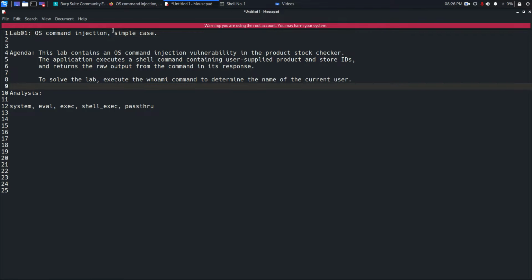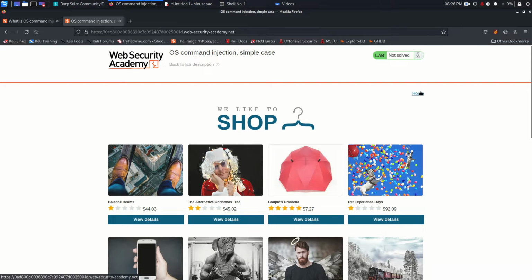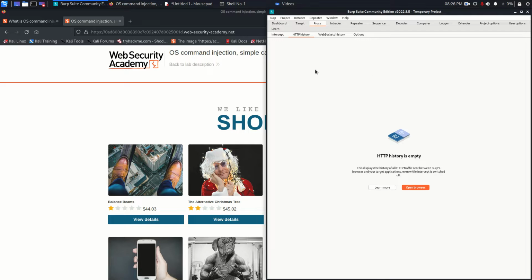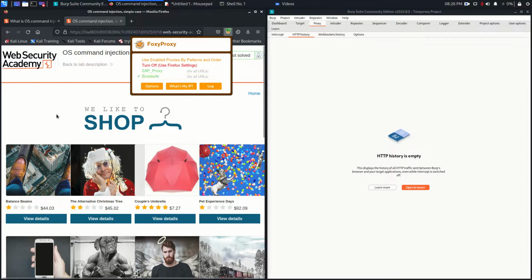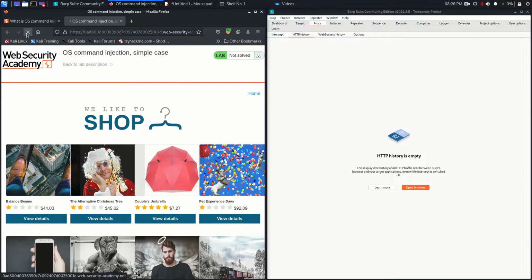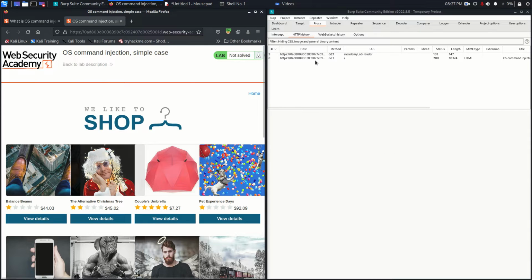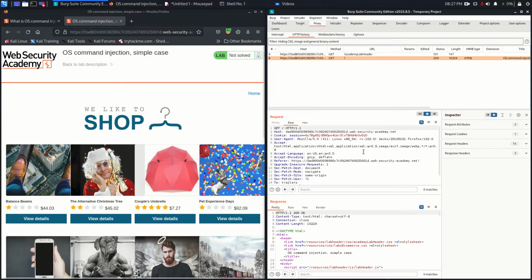Fine. Now let's go back to our application, and I also opened up Burp Suite here. I'm going to arrange this a bit, and let's turn on the Burp proxy on the browser, and let's just refresh this page again, and we get the request here.